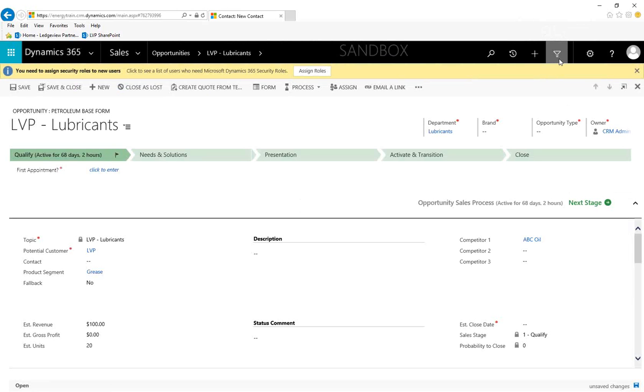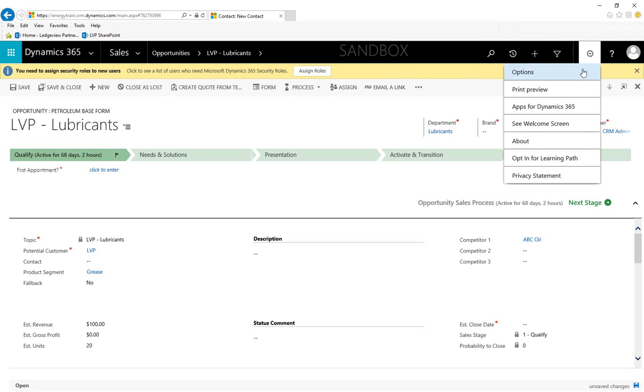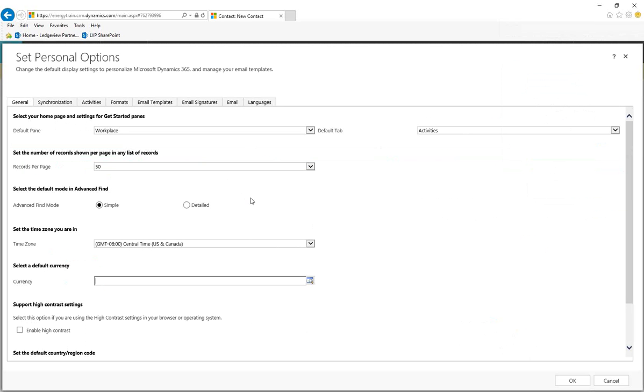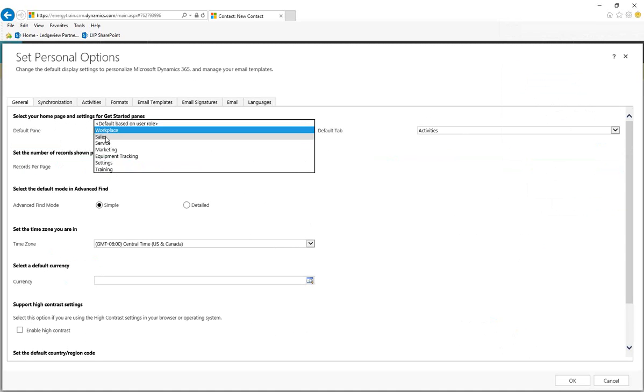Now, I mentioned before that I wanted to touch on how to set your home page. This is done through settings and personal options. It's this little gear right here. So click on settings, options, and it's going to take you out to this page. Default pane, that's simply your icon. So sales, equipment tracking, workplace, etc. So set your default pane.